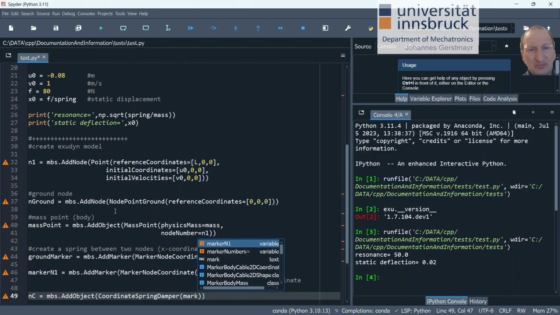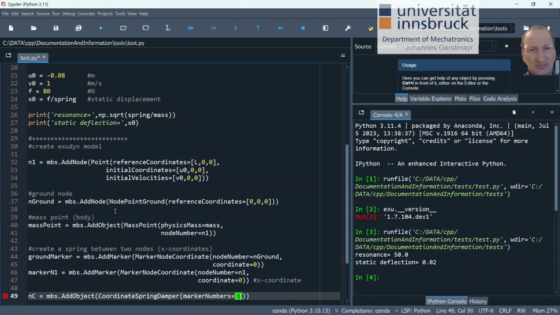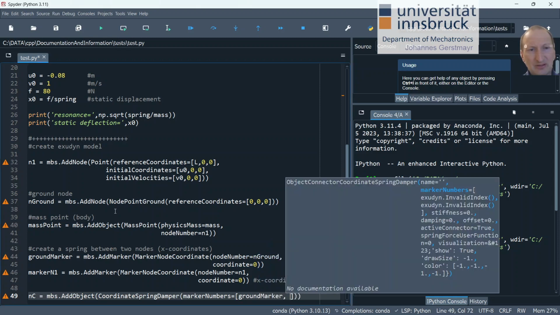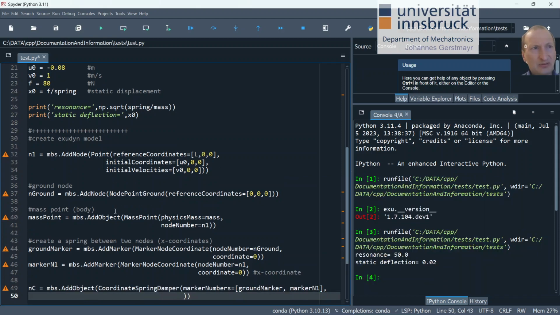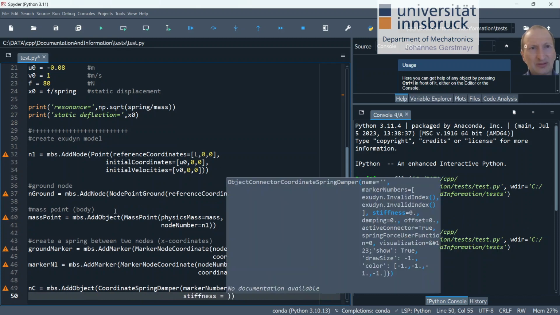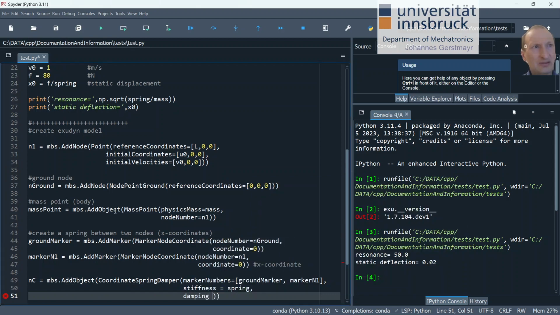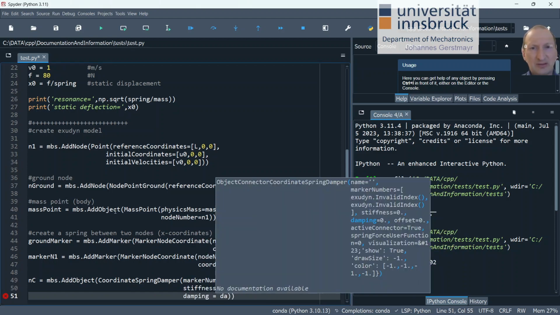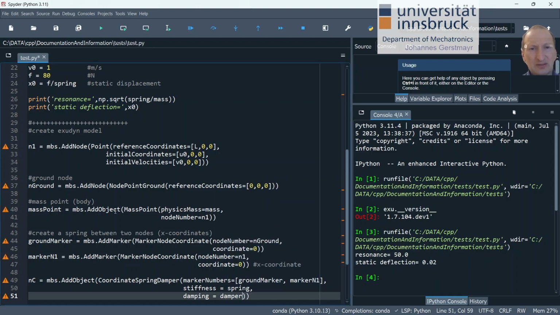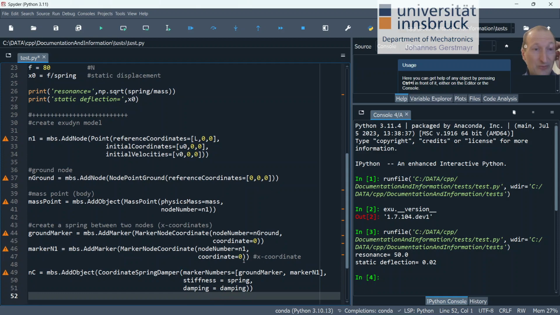So now we insert here the marker numbers, which is the ground marker and the marker n1. And we also define now some stiffness, which is the stiffness we defined before, was the spring, and some damping, and this was before the, if I remember correctly, the damping. Okay. And with that, we defined the coordinate spring damper.